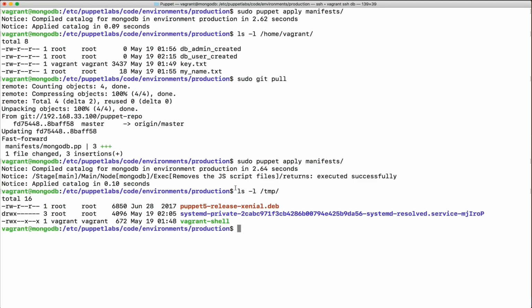That brings us to the end of this lecture. We have now successfully installed and configured MongoDB. In the coming lecture, we are going to start configuring the application server.